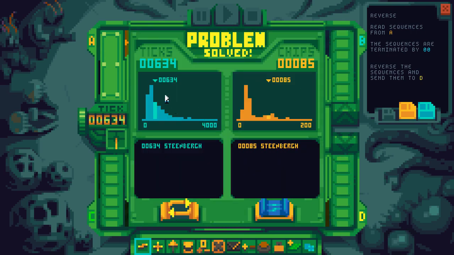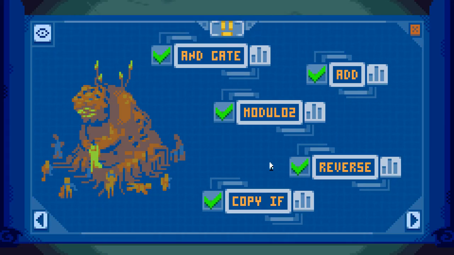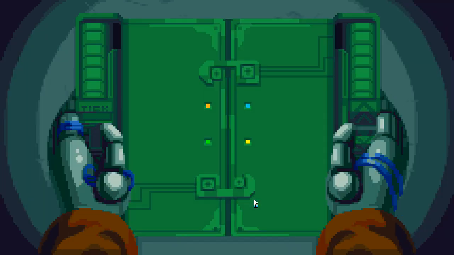And there's reverse. It can be done a lot faster. I haven't looked at other possibilities. I was pretty satisfied with finding this particular solution. This had me thinking for a long time. So there's reverse, and then there's copy if.